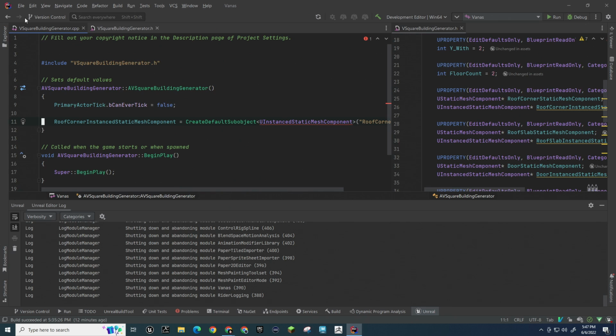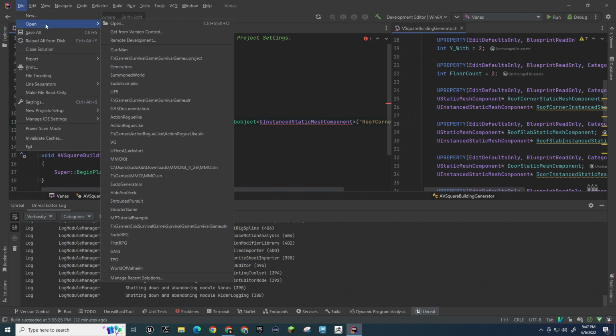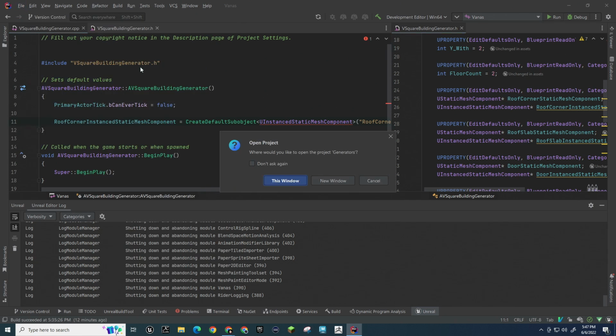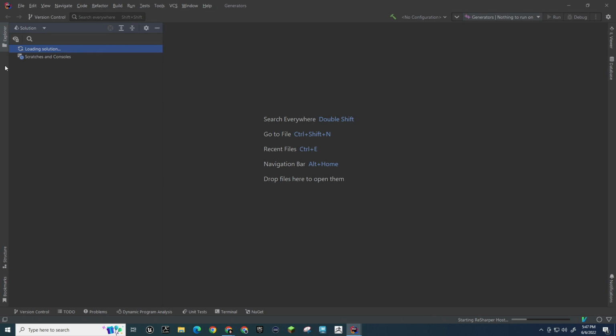I thought that's how I did it. I've done this before, and I can't remember how I did it. I think it's done in generators. Let's go take a double look at generators real quick.